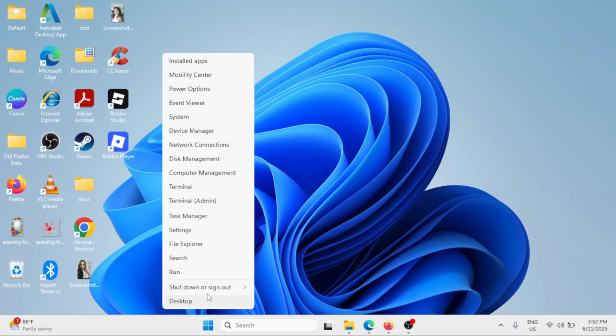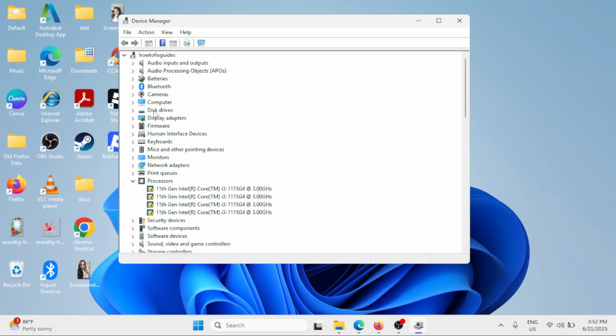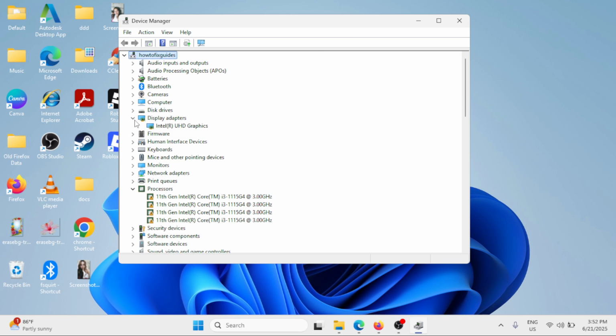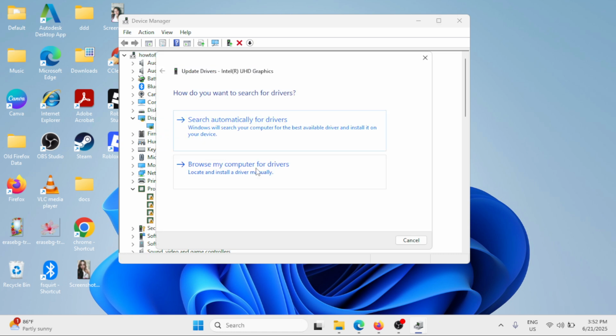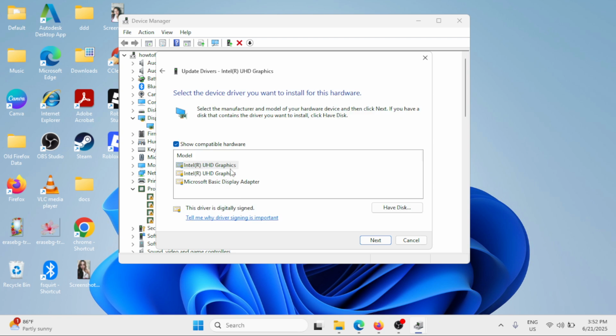Next method, right click at the start button and go to Device Manager. Expand the list for Display adapters. We're going to update the graphics card. Right click, select Update driver, Browse my computer for drivers. Let me pick from a list. So here you have more than one available driver. Try one by one. If you are facing the error with the first one, try the second one. And then simply click on Next and Windows will successfully update the drivers. And do not forget to restart afterwards.